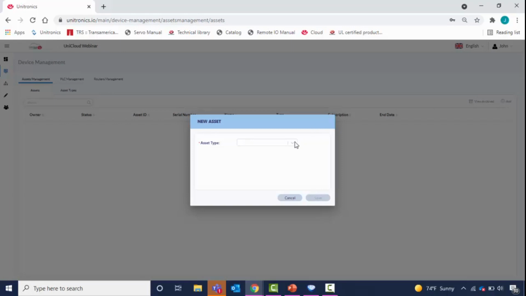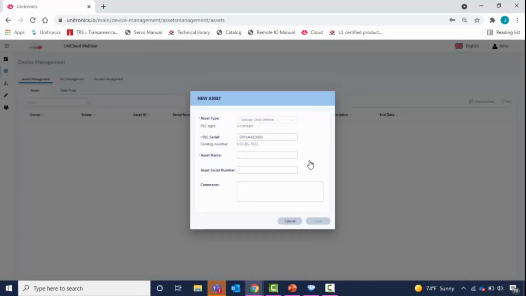What you must first do is choose the asset type that has been created previously. I'm going to choose UniLogic Cloud Webinar. You'll see that this has been created for a PLC type UniStream. This means that you will not be able to link this project to a Vision unit through a router. I then need to validate my serial number. If validated, the catalog number will appear for that specific serial number. I then need to name my asset.